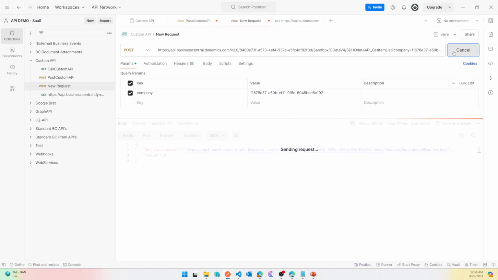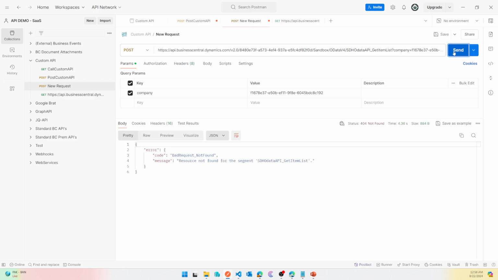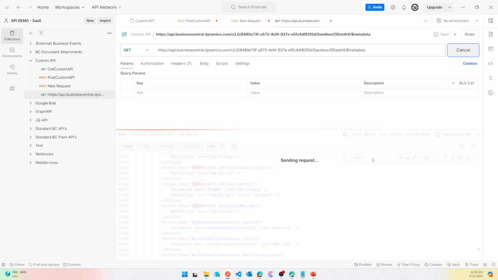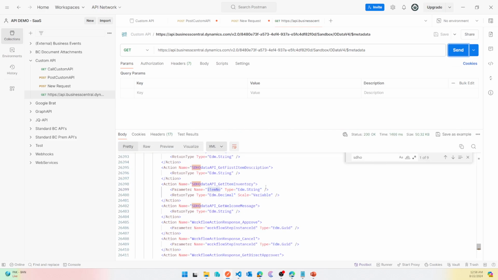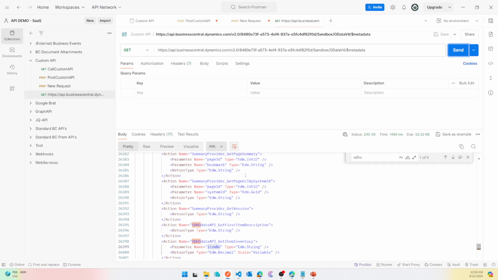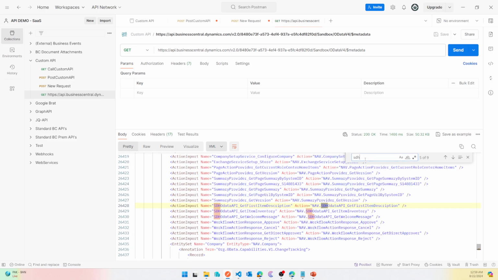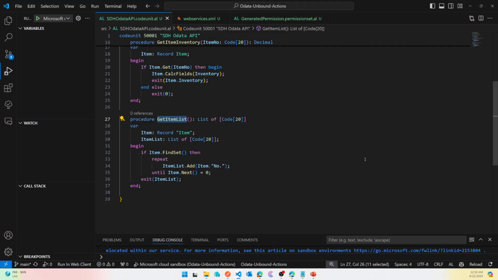So when I do a send, it's making the call and says resource not found for get item list, and it does exist if you look at it here. So there is get item description, and let me see. No, that does not exist because that return method is not supported. Okay, hopefully that's the case.